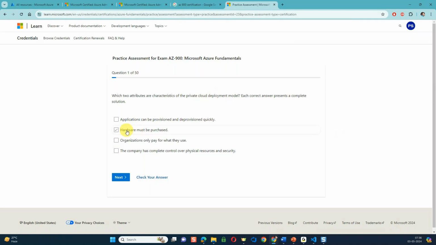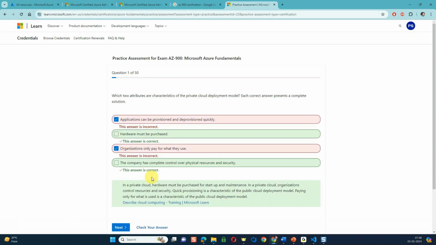That's number one. The company has complete control of physical resources and security. We will not have full control. Applications can be provisioned quickly. Organizations pay only for what they use. These are the two which are in any cloud, whether it is private cloud or public cloud. Let's check the answer.